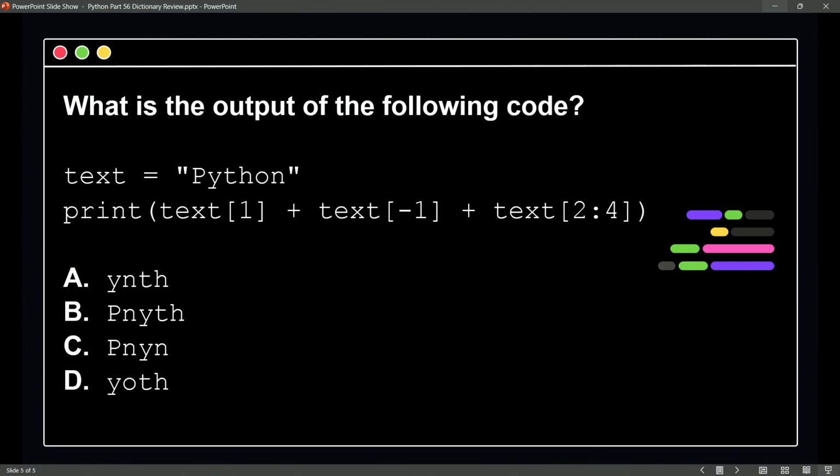All right, well, the first thing that would be printed would be the text from index 1, and that would be the lowercase y. So right off the bat, we can eliminate options B and C. Woohoo! And then we're going to add text minus 1. That would be the N. So YN. And guess what? We could stop right there. We have arrived at our answer.